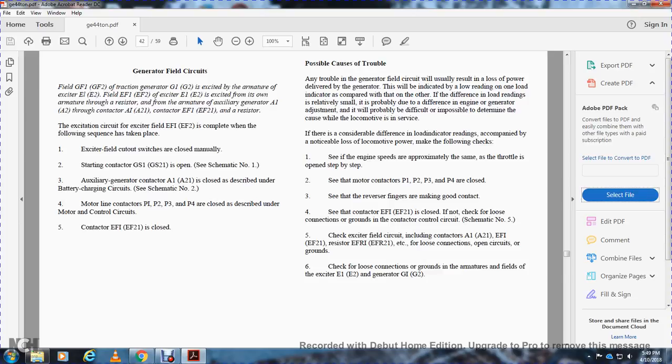The selection insert with the exciter field EF1, EF2 is complete when the following sequence has taken place. The exciter field cutout switch is closed manually, with the starting contactor GS1, GS2, 1 open, with the schematic number 1. The auxiliary generator contact A1, A2, 1 is closed as described under the battery charging circuit, schematic number 2. The motor line contactors P1, P2, P3, P4 are closed as described under the motor control circuit. The contactor EF1, EF2, 1 is closed.